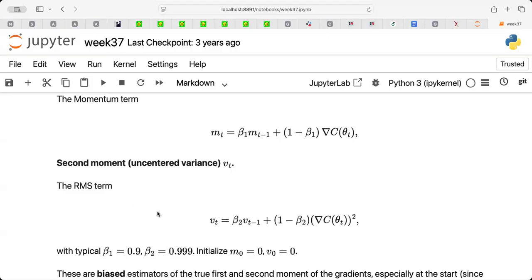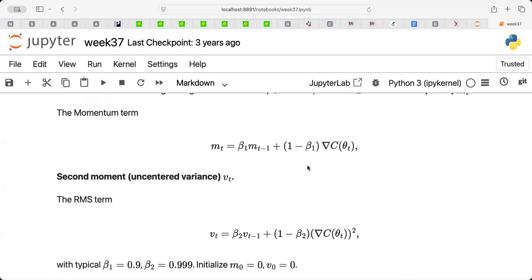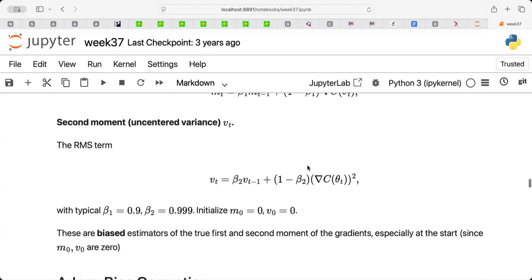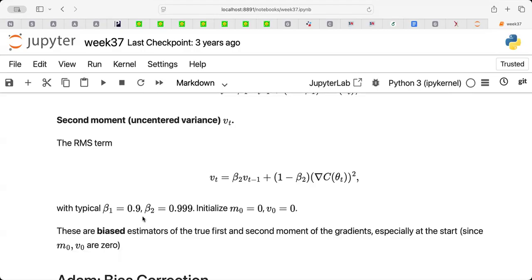So this is the root mean square propagation, which you saw from the previous algorithm. And then we have the momentum term here, which is the one we discussed last week in connection with both gradient descent and stochastic gradient descent. And the typical values which people have fiddled around with and found to be rather optimal are a beta 1 of 0.9, and a beta 2 of 0.999.